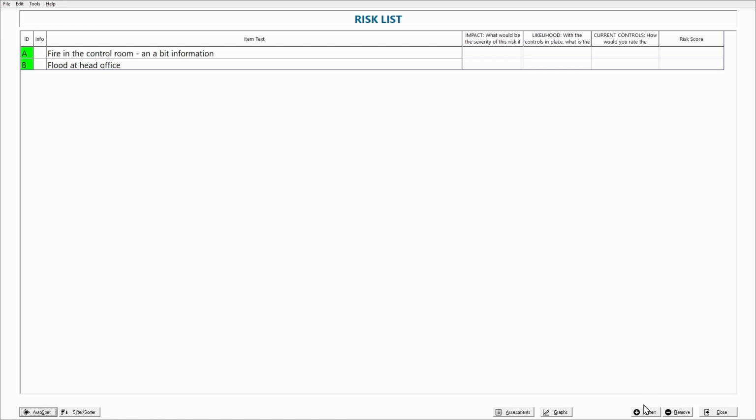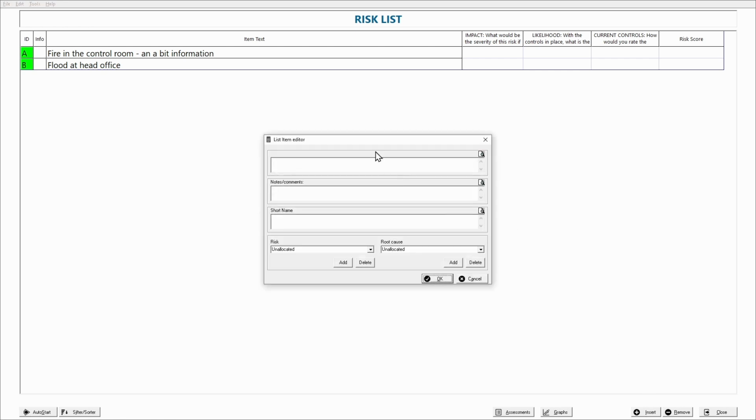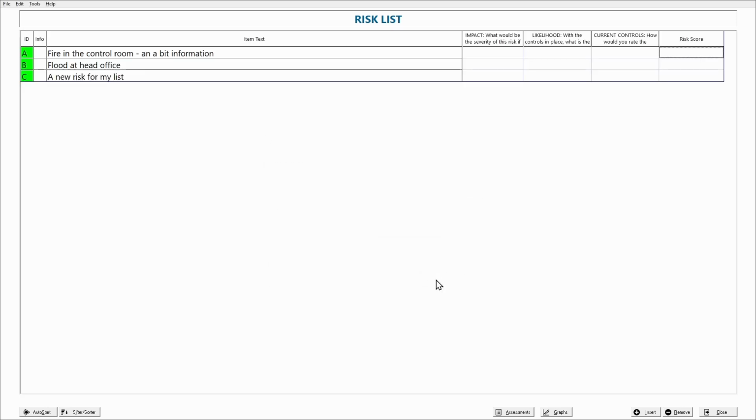So to do that, I'd click on insert, and then I get the editor box like we saw for the fire one, but this one's blank. So I'm going to put in here a new risk for my list. This could be whatever description you like for that risk, and then the short name for this one I'm going to say is 54321, and that is another one added. So I've now got 3 items.